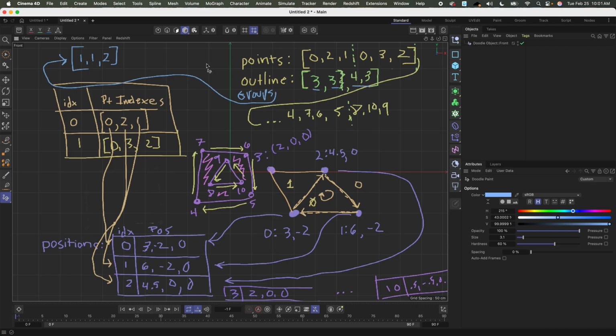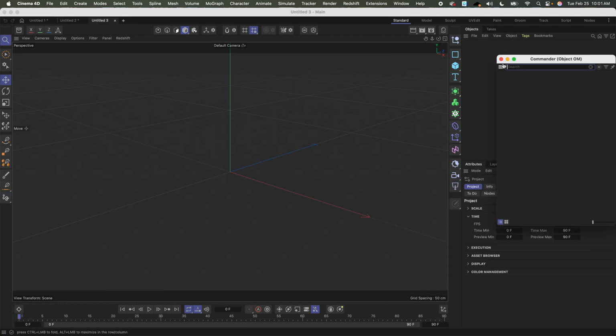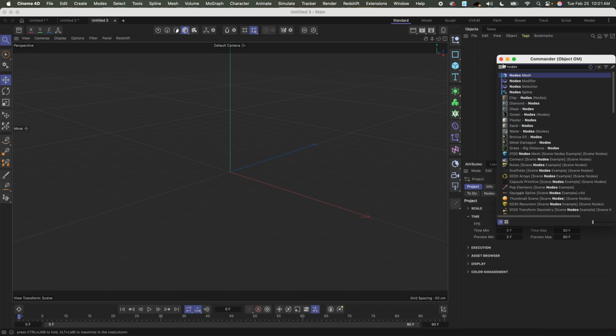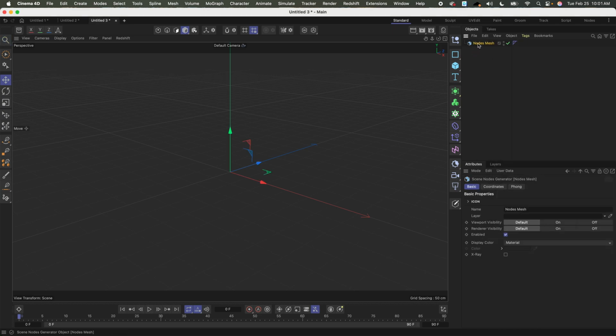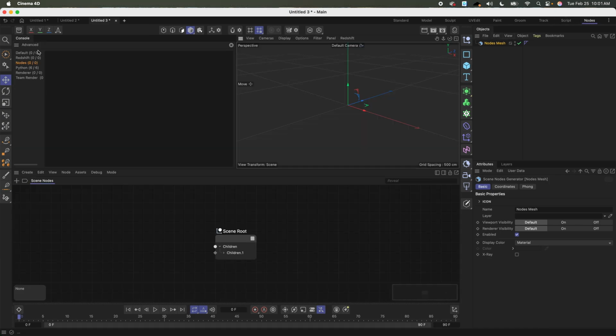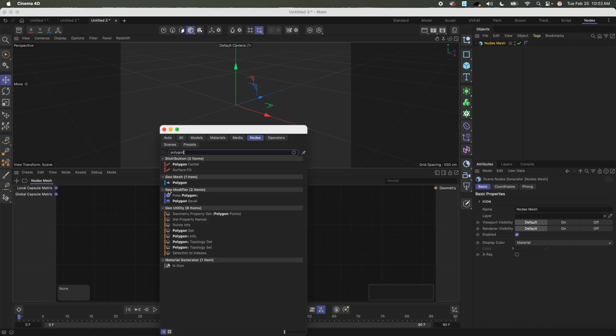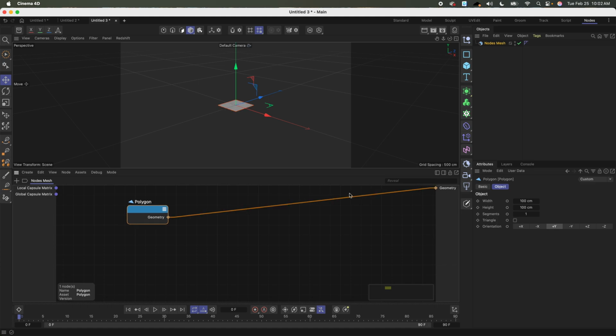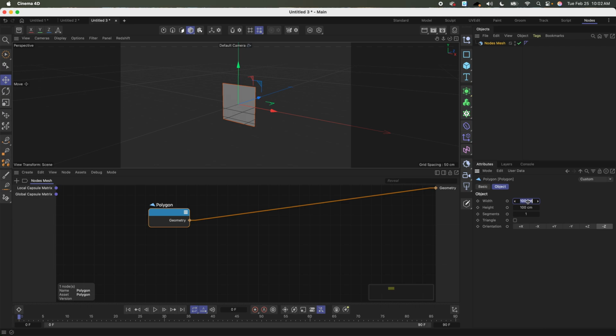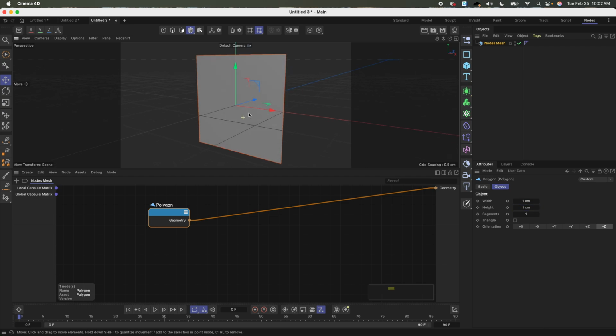Let's go ahead and build this from scratch in Scene Notes. So I'm going to go ahead and create a new project. Let's call it Nodes Mesh. And I'm going to go to Nodes. And then in my Nodes Mesh, we are going to build up our own polygon from scratch. But let's first add a polygon. Connect this to the output. And I'm going to do -z like this so that we can see it. And I'm going to make it, let's say, 1 by 1. So the units are a little bit more manageable.